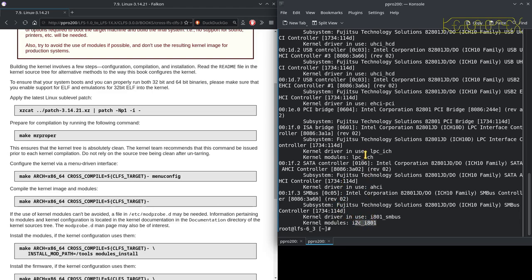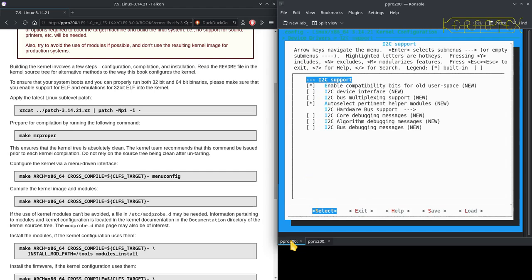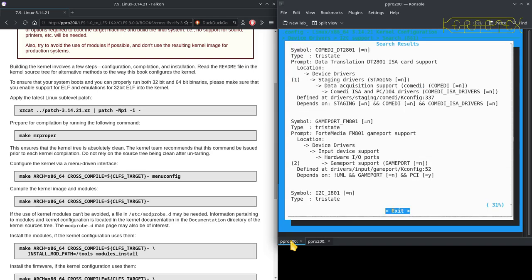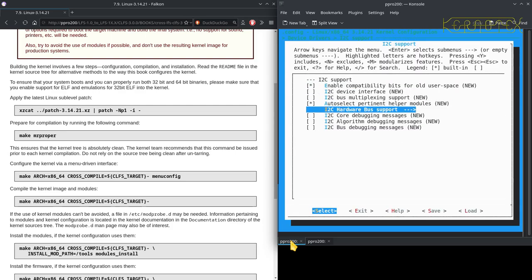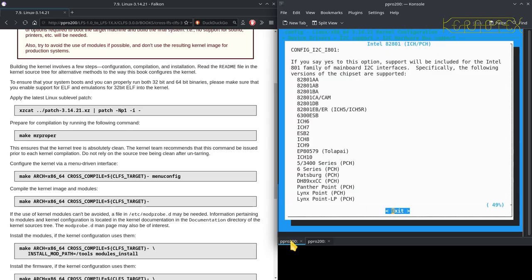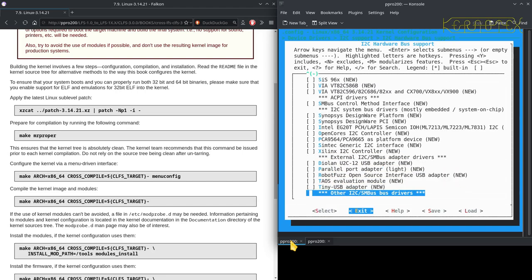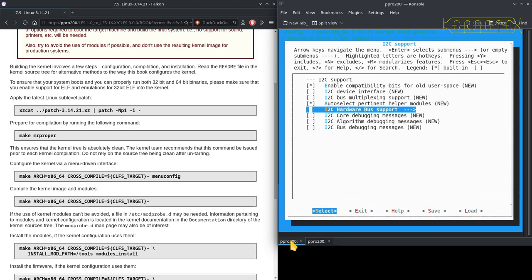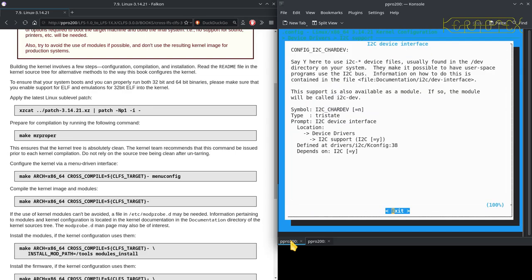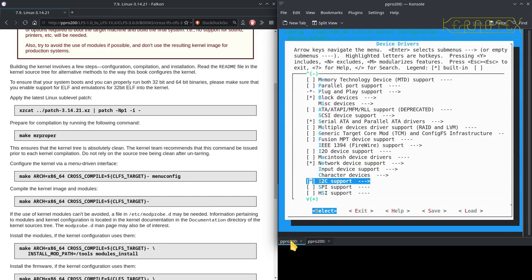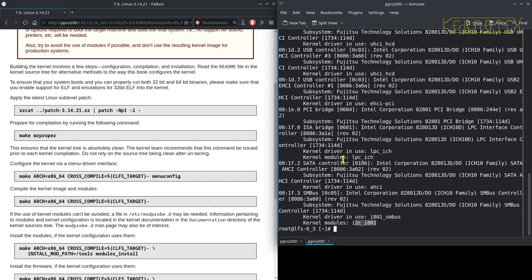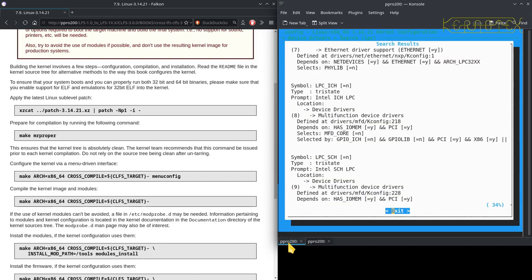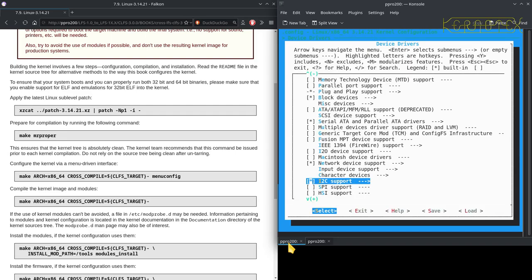To see IO01, okay, so it needs that and the LPC. Okay. Bus support. Yep, that's the one. Called LPC ICH. Device drivers, multifunction drivers, right.